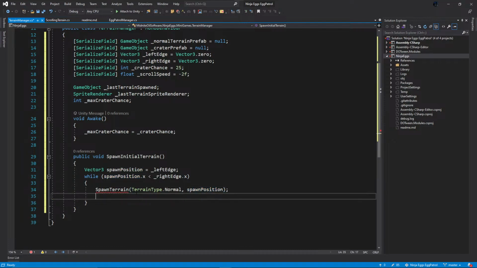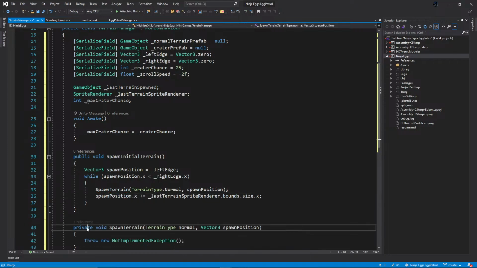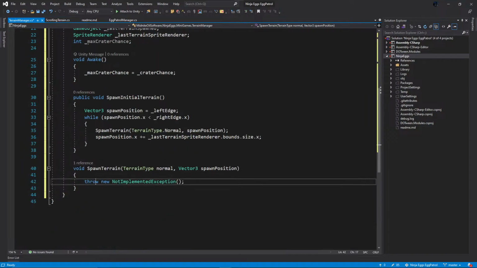And then I'm going to want to increment my spawn position. I'm going to assume that this method in here is going to assign that variable I talked about, that last terrain sprite renderer. And I want to add to my X position the size of that image. Cool. Let's generate that method. Yes, I like that.